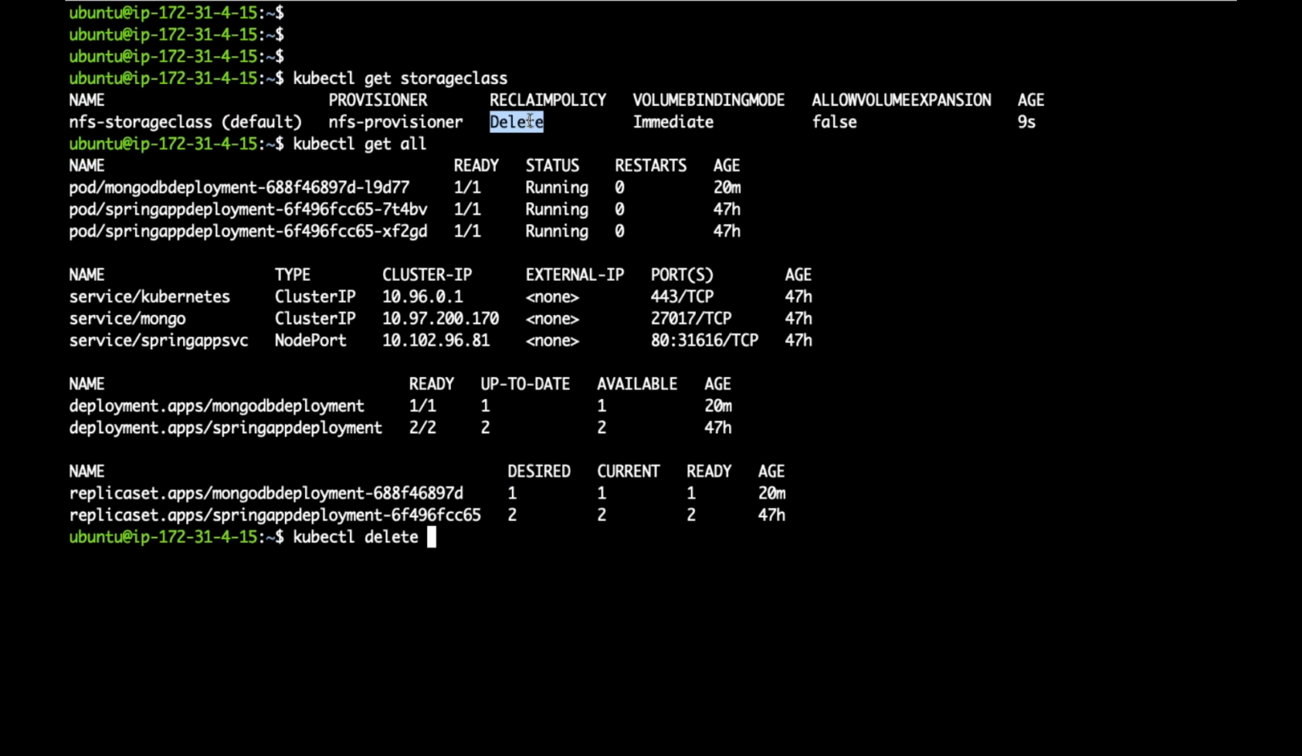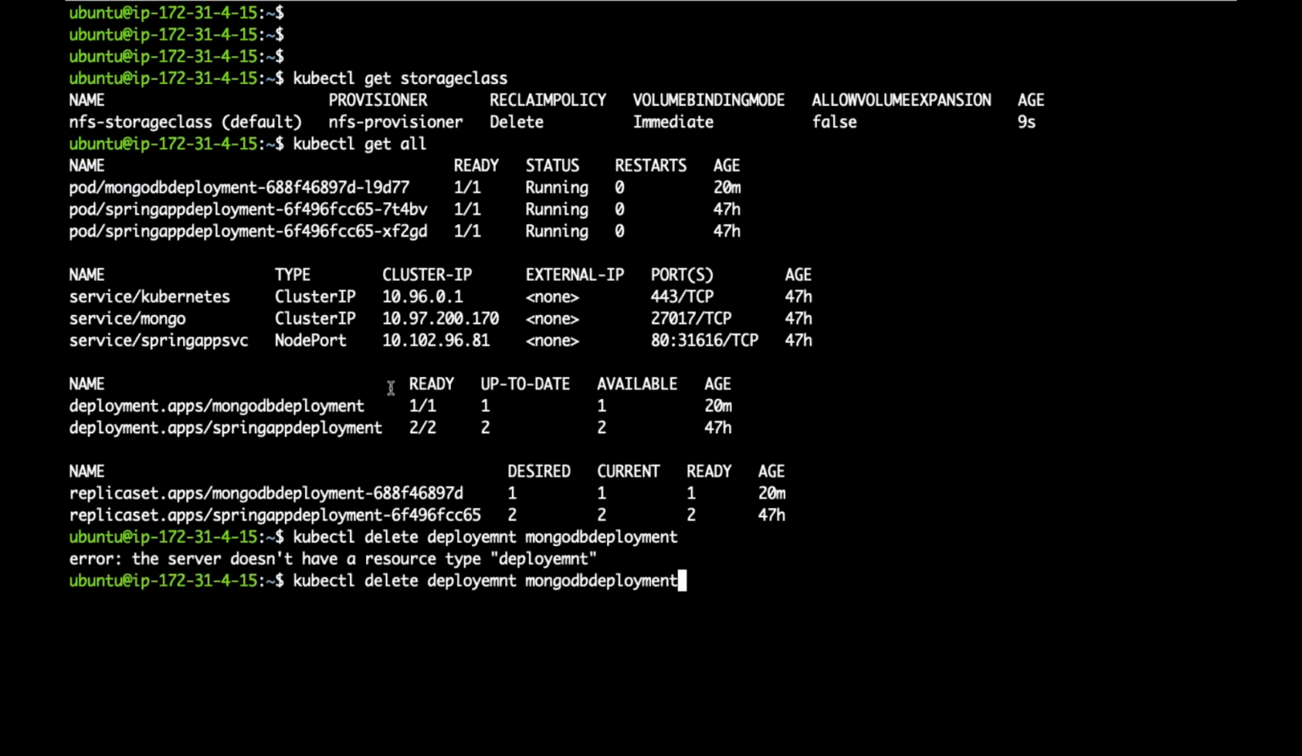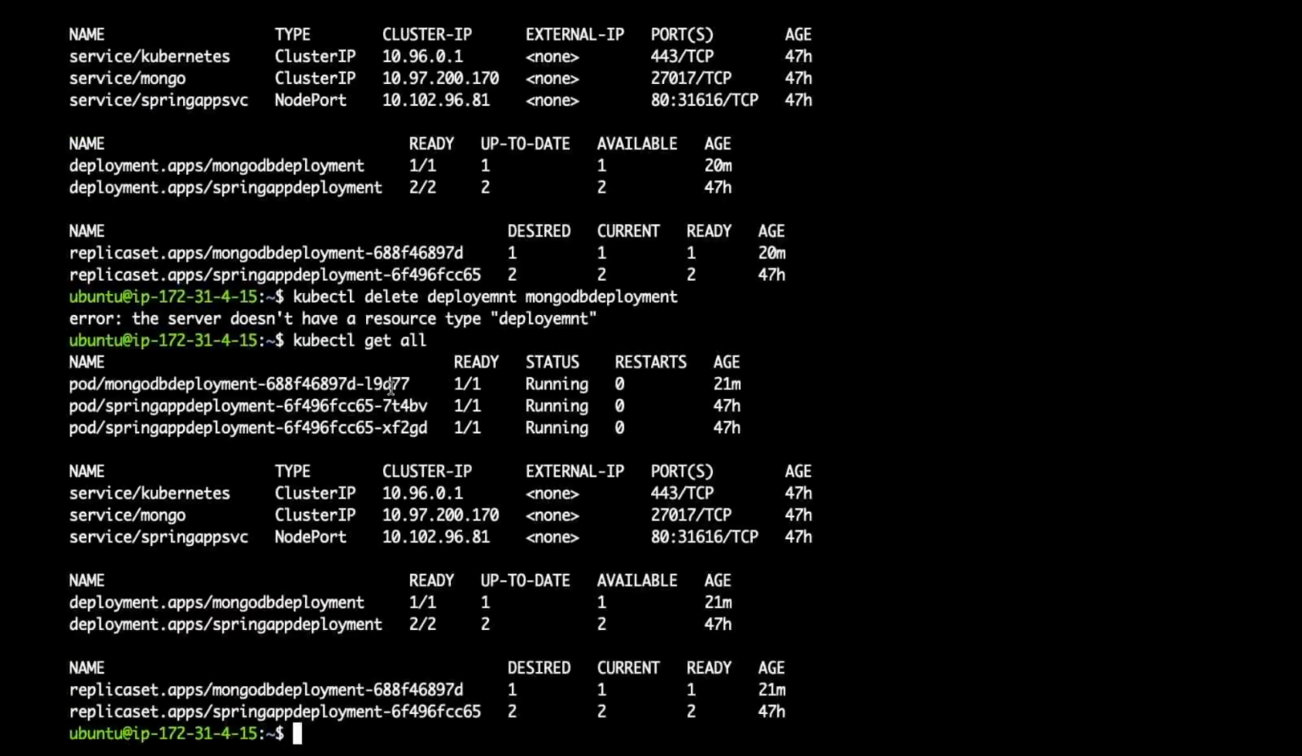If you want to change this, you can change it while creating the storage class. But for most dynamic volumes, the reclaim policy will be delete. So now let me delete everything and show it from scratch. Kubectl delete deployment, the deployment name.